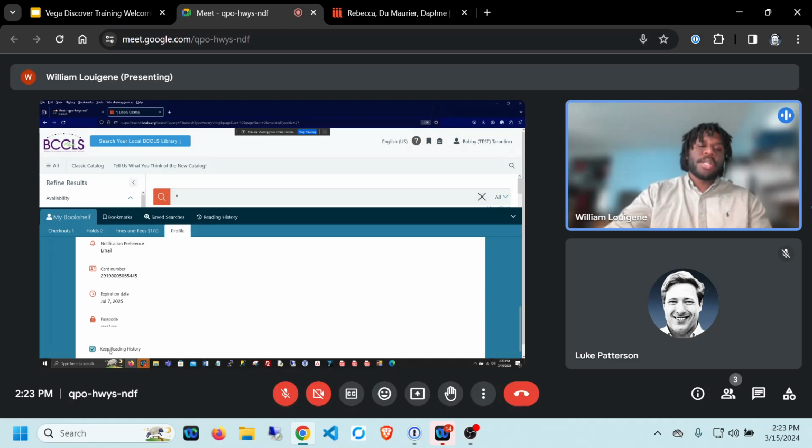And this is where the patron can enable that on their own. Just a reminder that only patrons should be enabling that feature on their own for security purposes. So no staff should enable it for the patron. It should only be the patron enabling it.